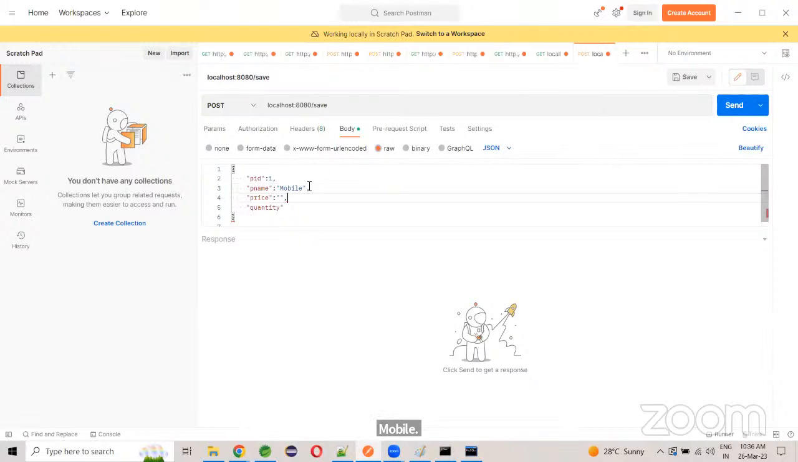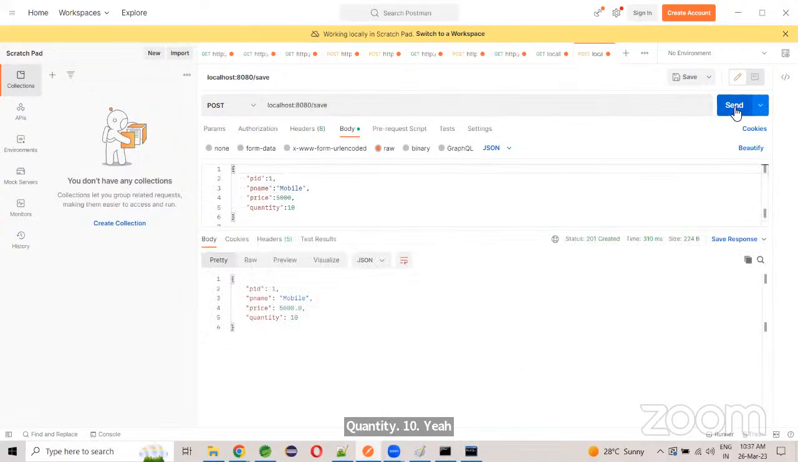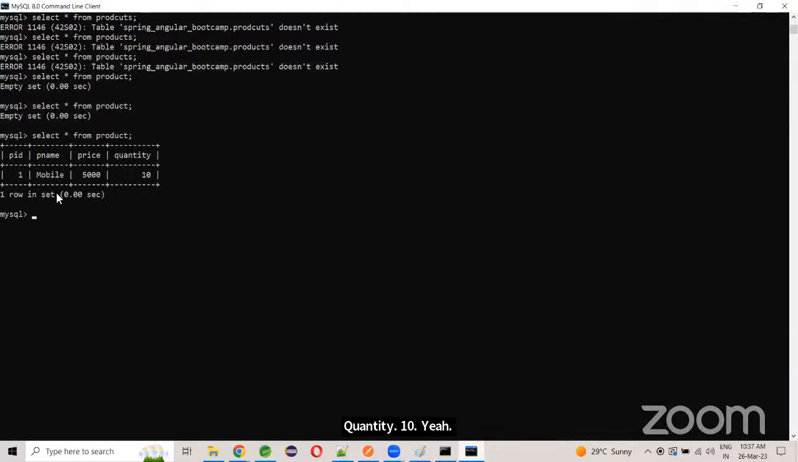Okay. Smartphone. Price 5,000, 10,000. Quantity 10, I'm going to be taking 10. Okay, so let me post it. So it is inserted. Let us check in your database. One record is inserted. Okay.